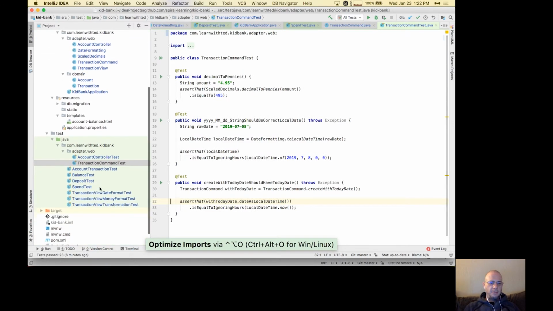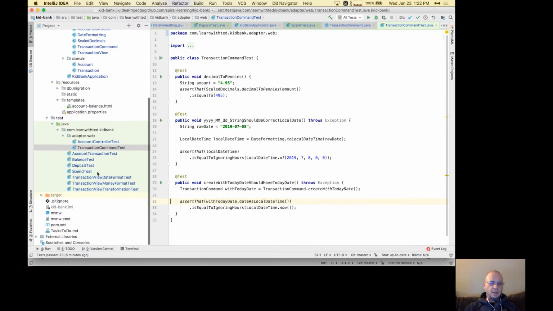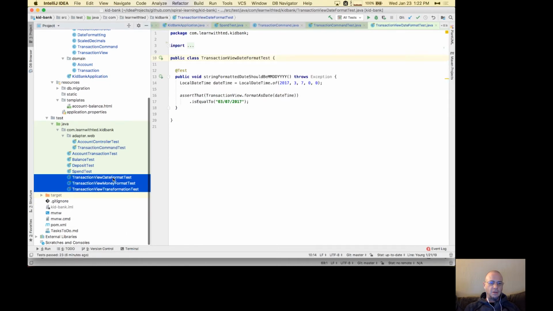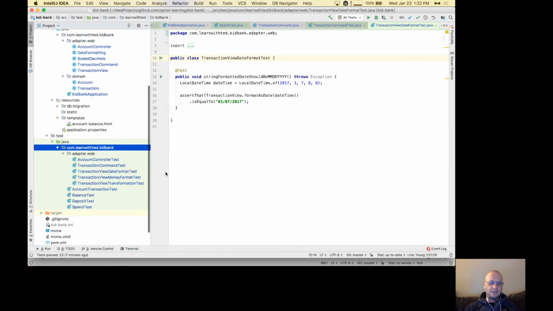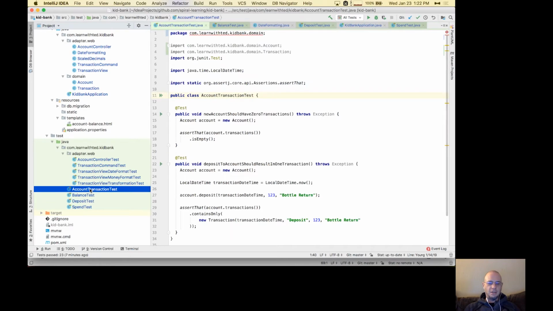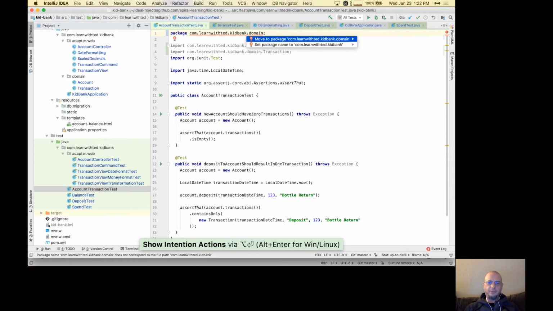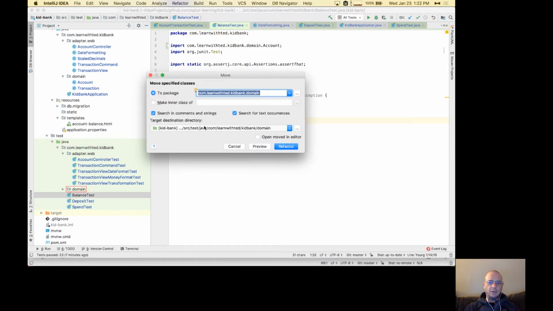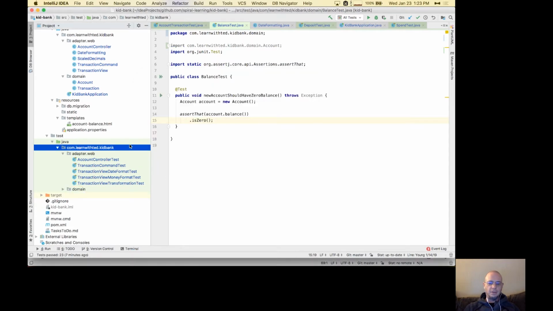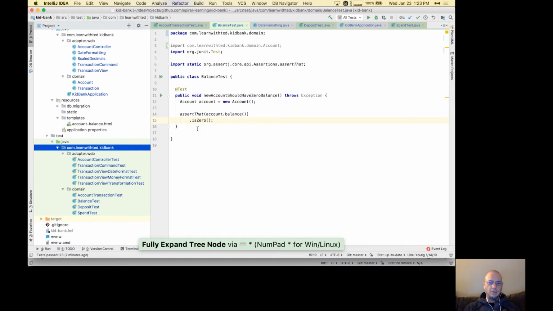Okay. So let's try that again. So these also go into adapter web. And this time I'm going to check the target destination directory. For those of you who are not colorblind, this is a slight green shade, so that tells me that that's tests. Count transaction test is not in the right place. And then these balance, deposit, and other tests also go into domain, also in the test directory. Okay.